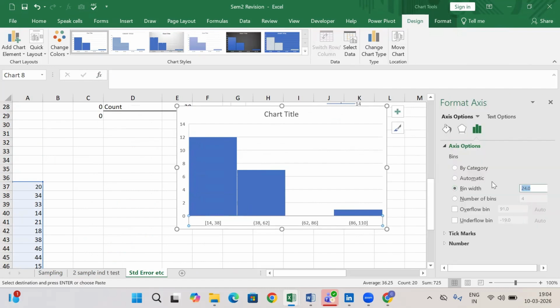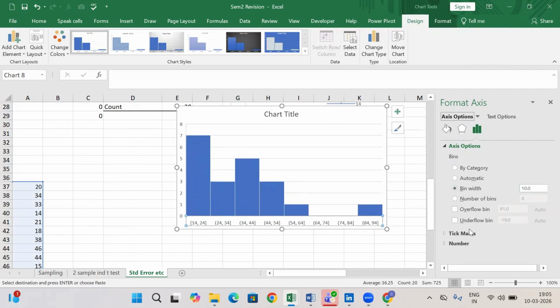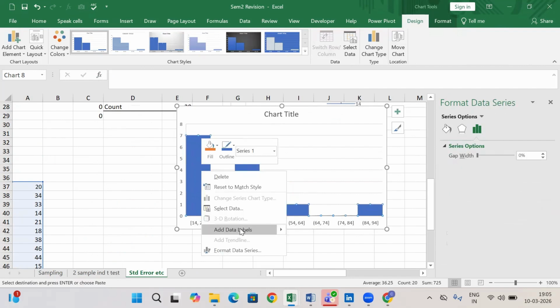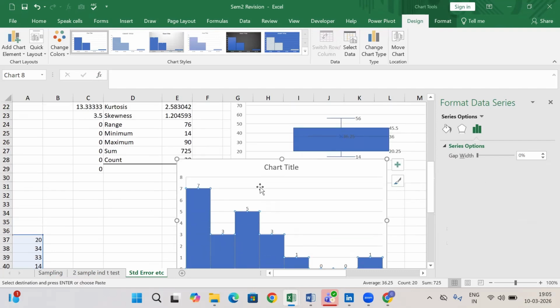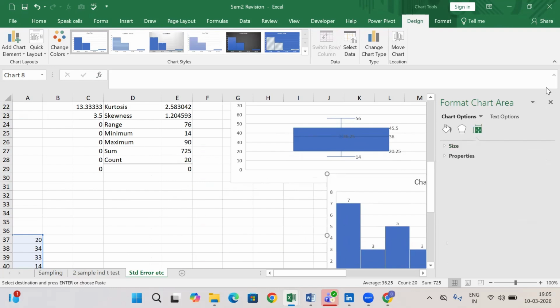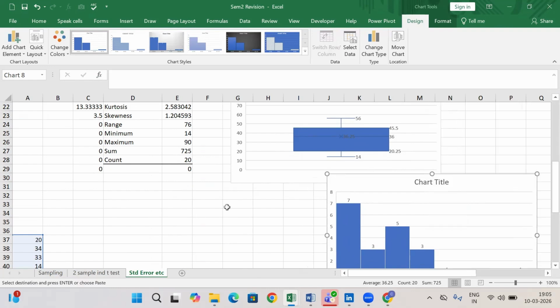Now the default is taken as 24. I can make it 10 also for greater clarity on how they are from 14, because that is the minimum there. Between 14 to 24, how many data are there? So add data labels. 7 data are between 14 to 24. 3 are between 24 and 34. This is a histogram.